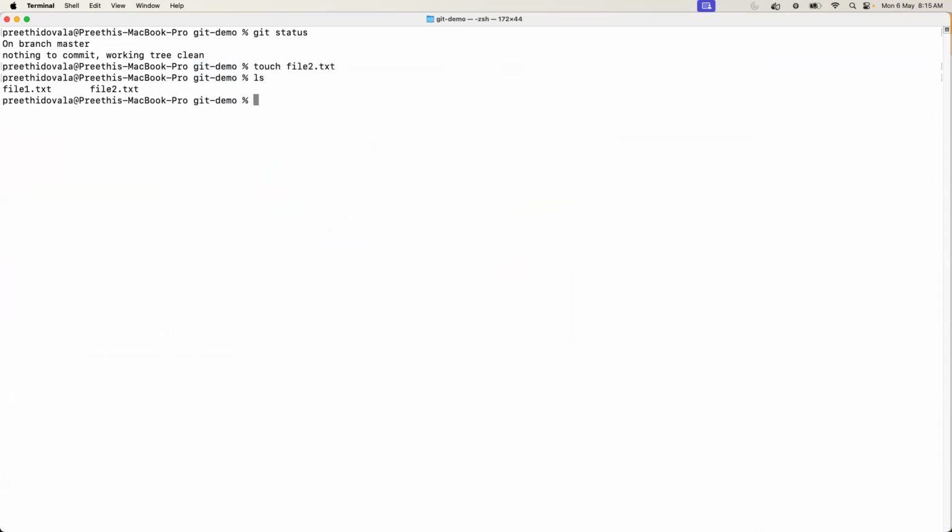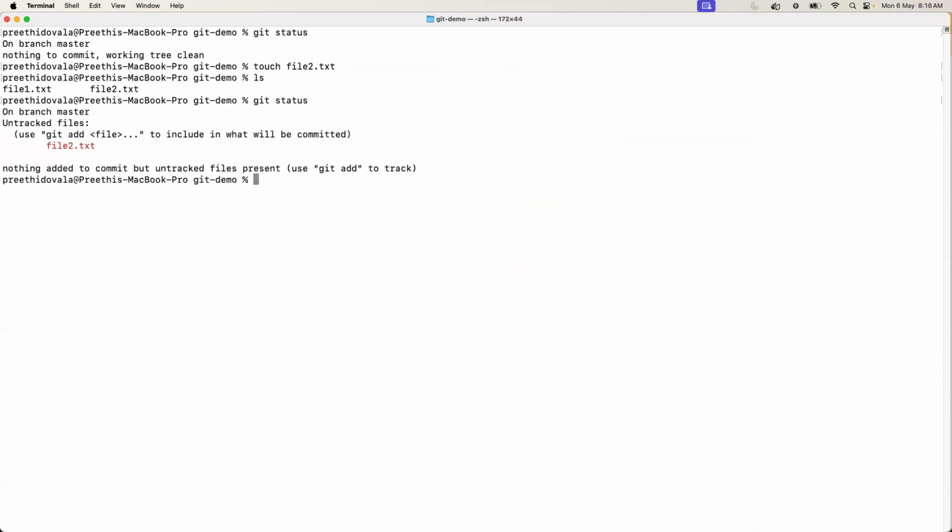Now, can you tell me where this file is? Working directory. Let's see with the status. Yes, untracked file again. File2 is untracked. Also, ls will list the files in the directory. git ls-files will list the files in the local repository. See, when I do git ls-files, file2 is not shown because it's still in the working directory.